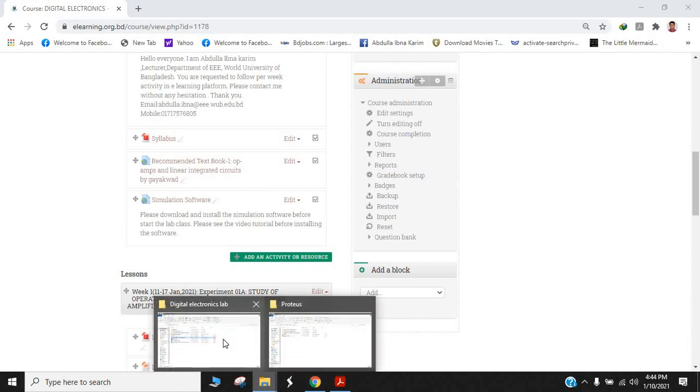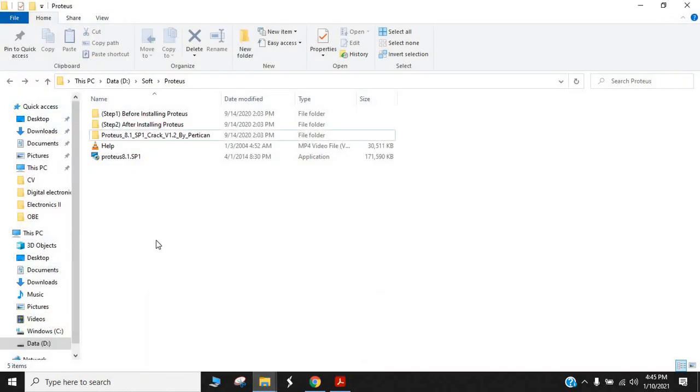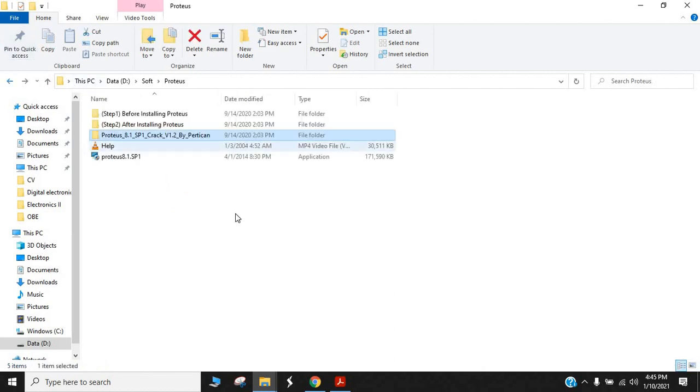In the software, you will see a help file on how to install. Because we use a crack version, if you don't follow the help instructions, the software will not be cracked, and then you will face problems using it. So before installation, see the file, and you can install as per the instructions.